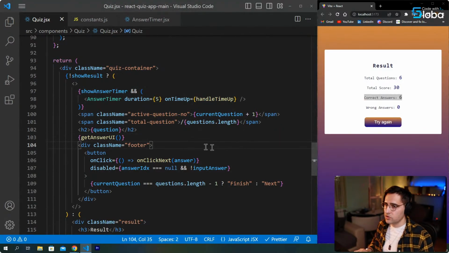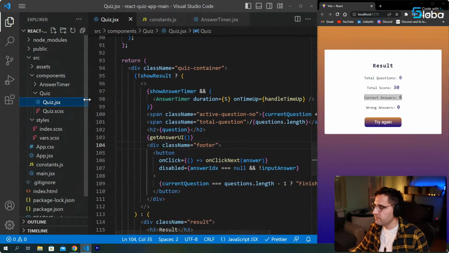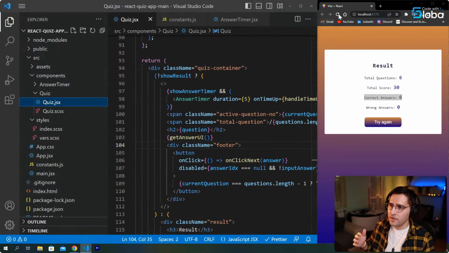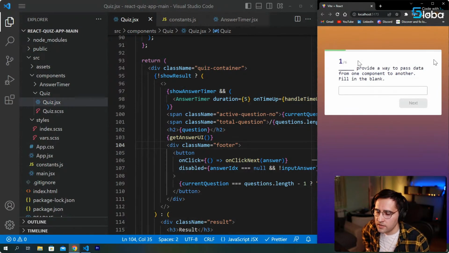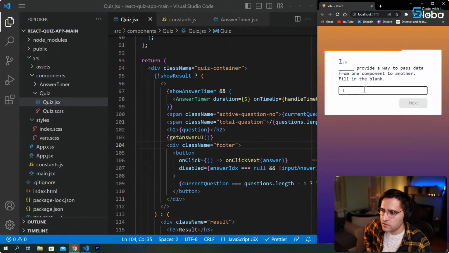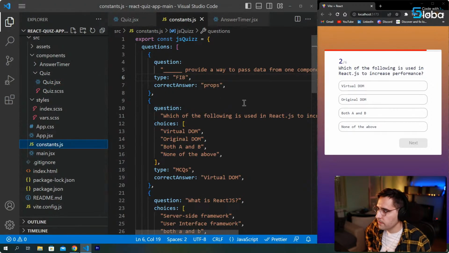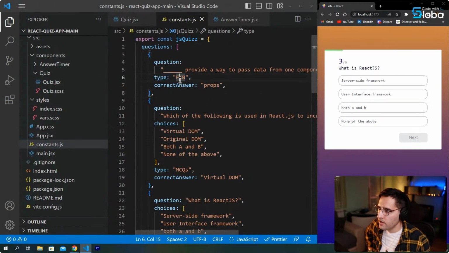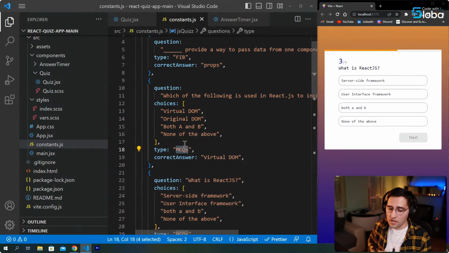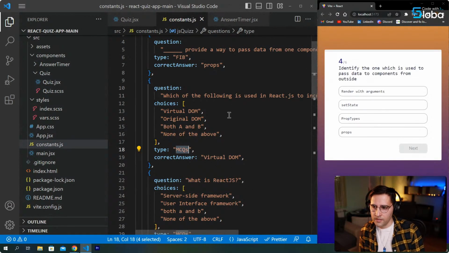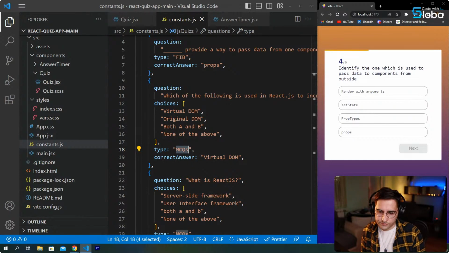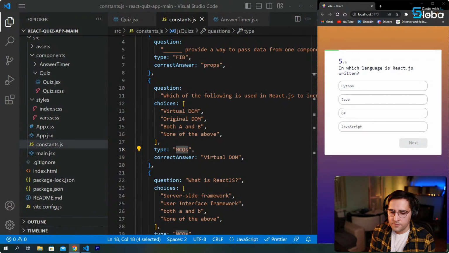So beautiful. I think this is enough for this workshop. What we implemented in this one is we added this progress bar and we added an input field. So we have multiple types of questions. If you go to the constants, here you can see we have this type fill in the blank, and we have these multiple choice questions. For next workshops, we're probably going to add different types of features. So it may be saving the state to your database.